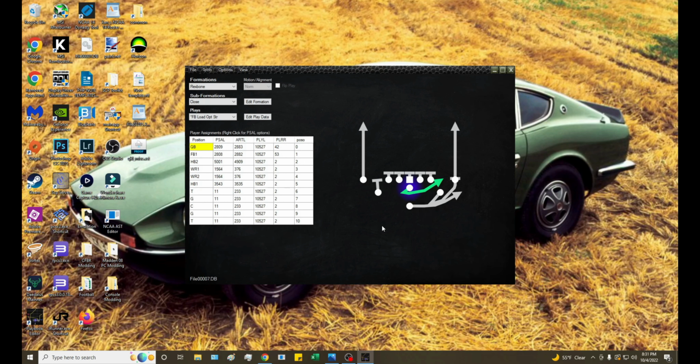So I don't use this formation much. I believe there's a way you can actually add in formations. I don't know how that works. I haven't gotten that far yet. So for now, I'm just going to mod this because I don't use it too much.